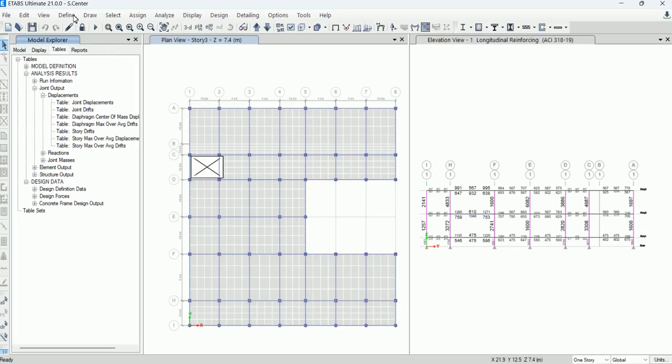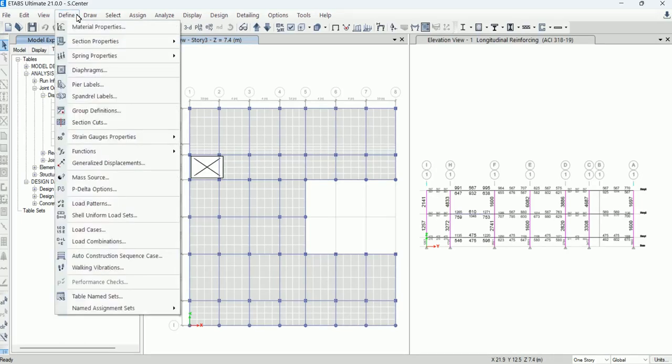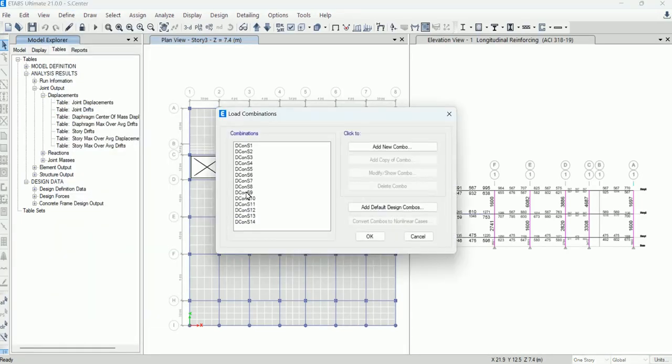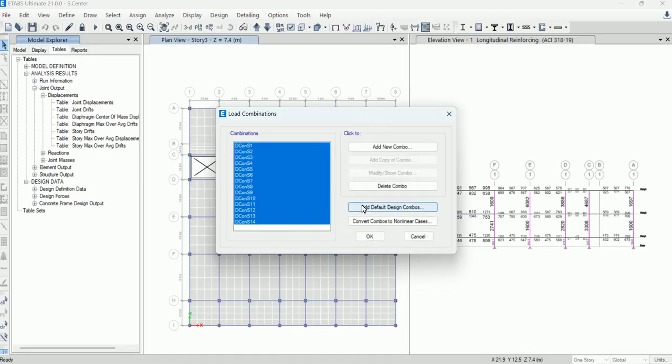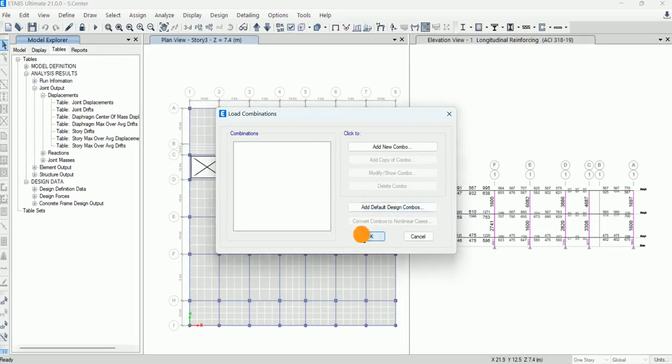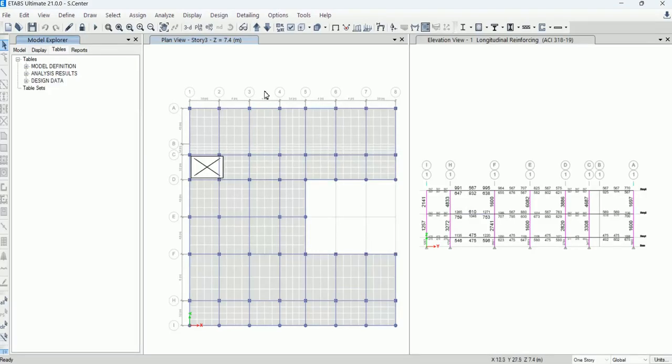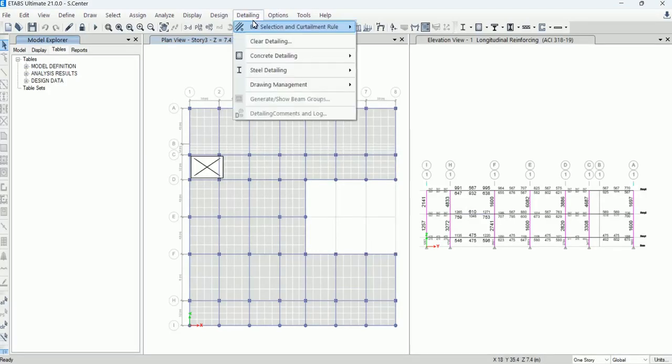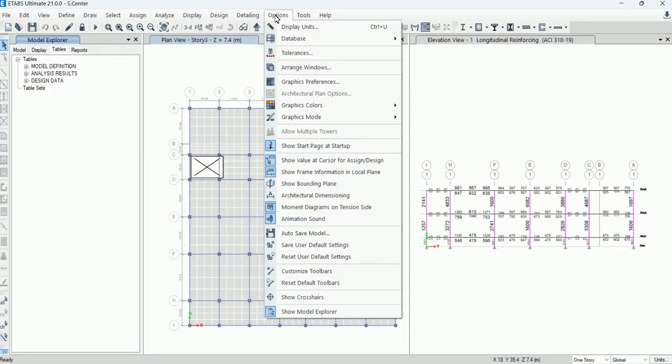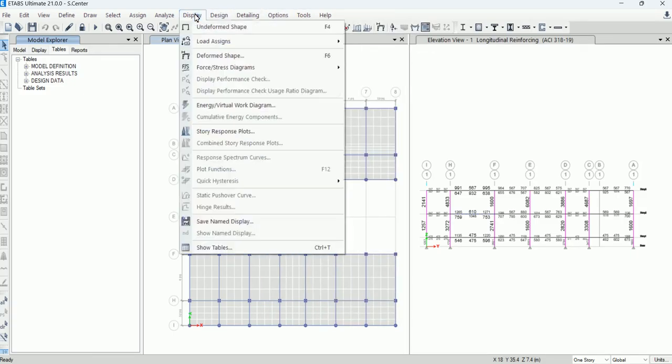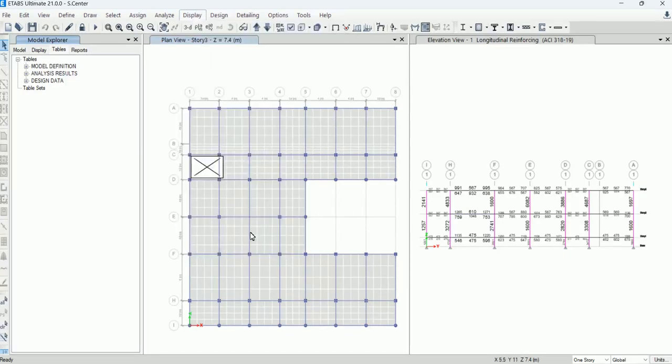So let's do this. I'll just delete all these load combinations. I just click OK, and now I want to check my results. Display, show table.